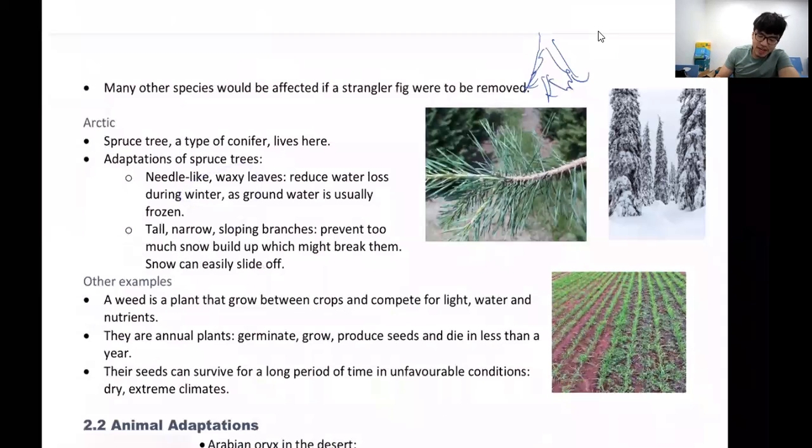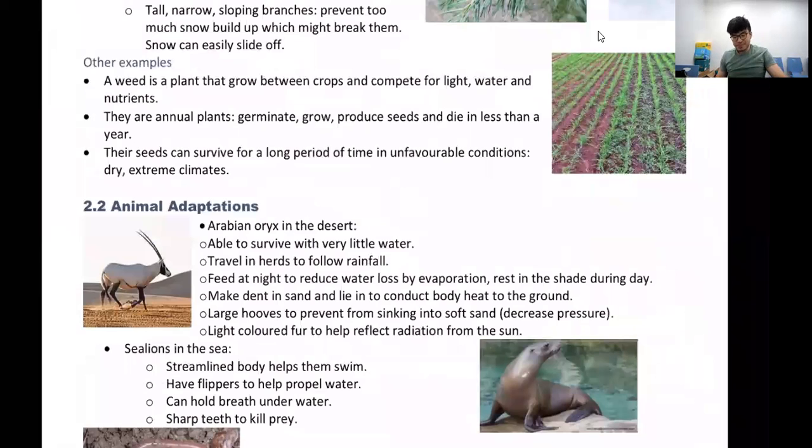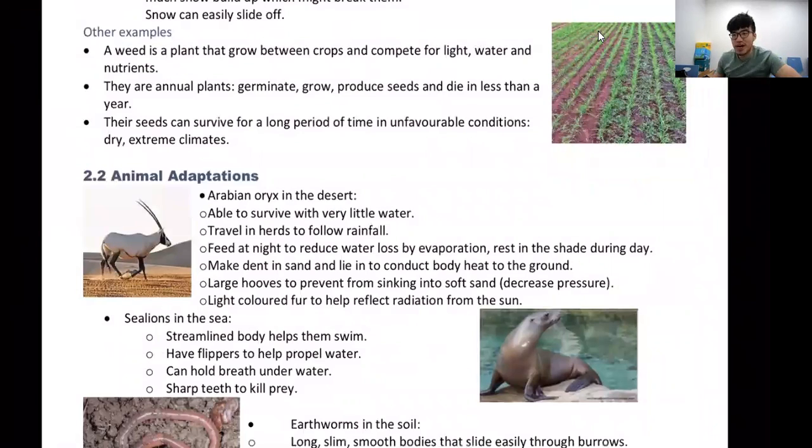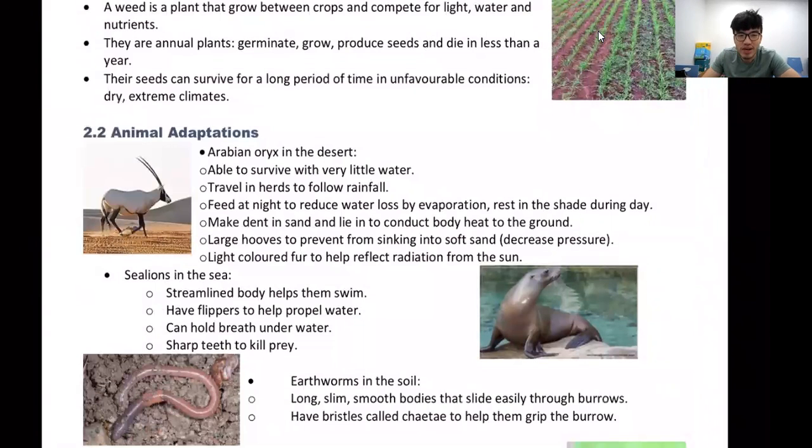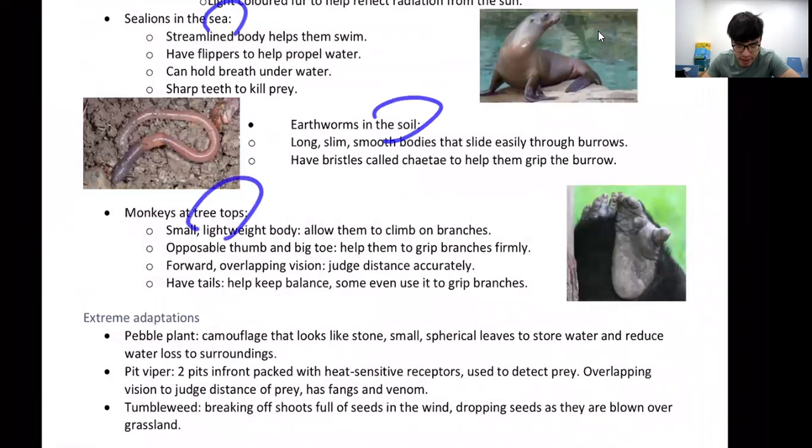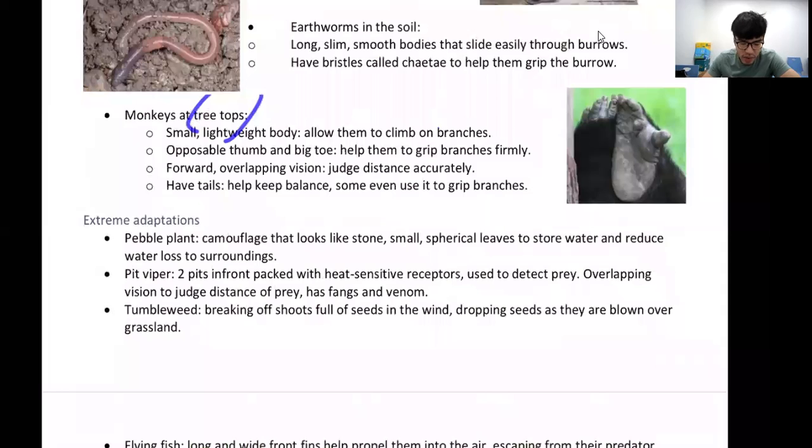Anyway, let's look at other examples. Let's look at animal adaptation. Just now we finished our plants already. Let's look at animals now. Again, we cannot be studying all, so we are only looking at a few examples here. We look at desert, we look at sea, we look at soil, we look at treetops. Let's see what happens. So let's look at number one.